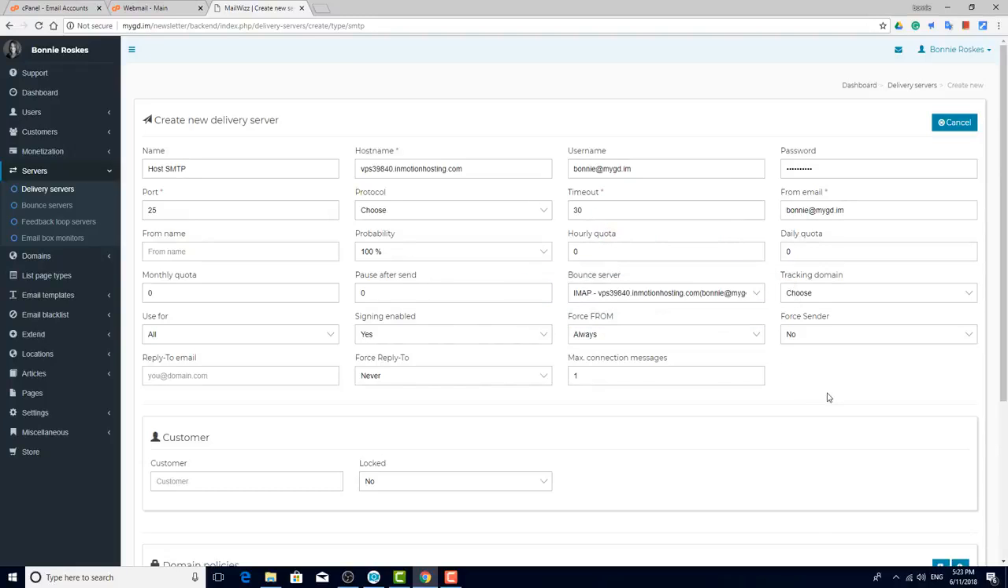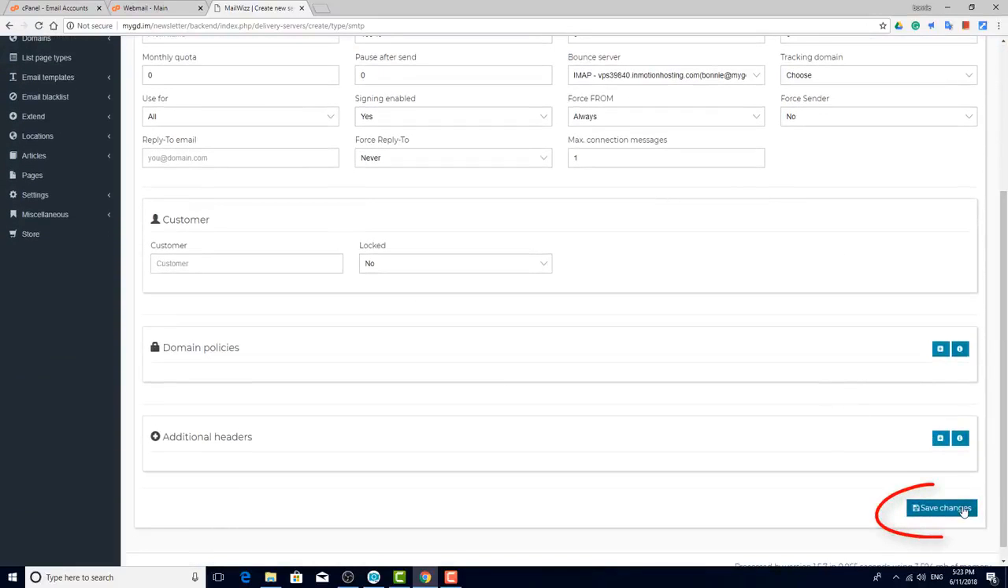Before finishing up, note the quota fields, hourly, daily, and monthly. I'm not entering anything here because I have an unlimited plan. But if your plan has limits, it's important to enter those correctly here. Without correct quota information, MailWiz won't know when to stop sending via one delivery server and continue with the next delivery server. MailWiz will continue sending, but everything past your quota will not actually be delivered. I'll leave everything else as the defaults, and I'll click Save Changes.